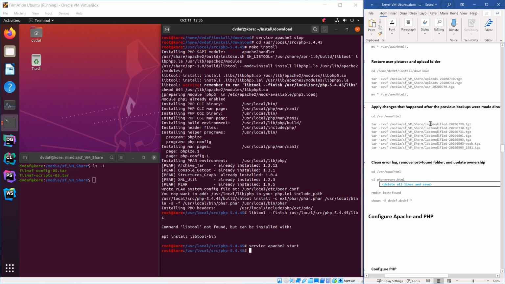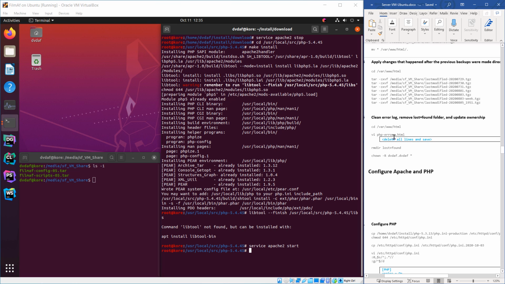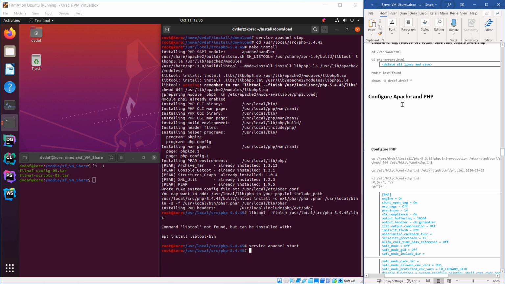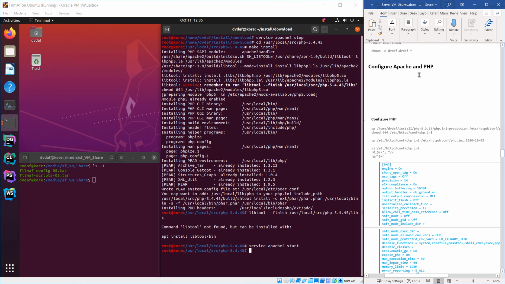Then you're going to apply the latest changes, which is what we did in the last video. And then you're going to clean up the error log, remove the lost and found directory if there is one, and change the owner of the tree to dvdaf.dvdaf. We may have to tune that once we get the server up and running, but that's a good start. And now this is where we are, where we're going to configure Apache and PHP.